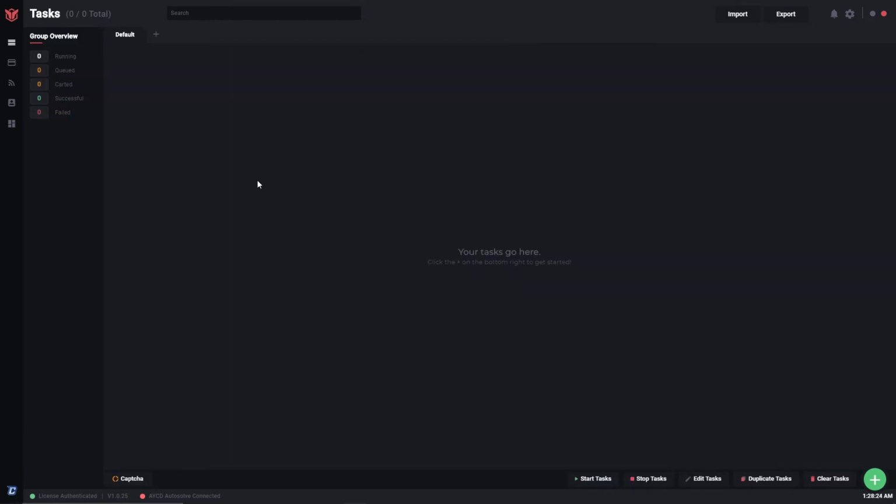Moving over to tasks, there's a lot to take in here, but let's just begin with the simple thing here. They're following the same import export system, which is completely fine. And then we have a group overview. So it shows the tasks running, queued, card, successful and failed in relation to your tasks. Then you have the capture button to go ahead and pop up the capture harvester, the start task button, the stop task button, the edit task button, duplicate tasks and clear tasks.